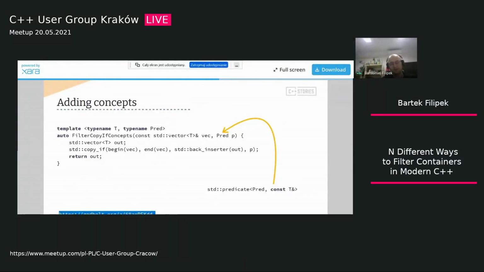Unfortunately, there is no concept for container, so I cannot specify that T is required to be a container. There is no such concept. But the closest we can get is that we can require that this container is a range. Maybe that can somehow work, but that's sort of further discussion.